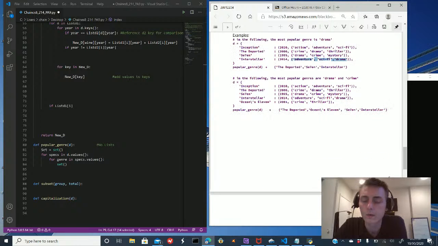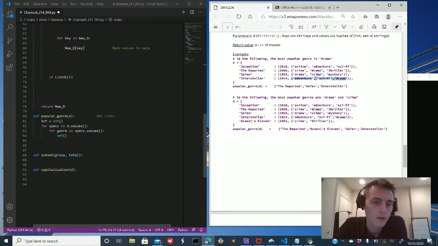So we can't sort. So for specs and d values, for genre in, so this is specs and d values. So for genre and specs values. So this is specs, for genre and specs values. So that's looking at specs dot values. So for genre and specs values.